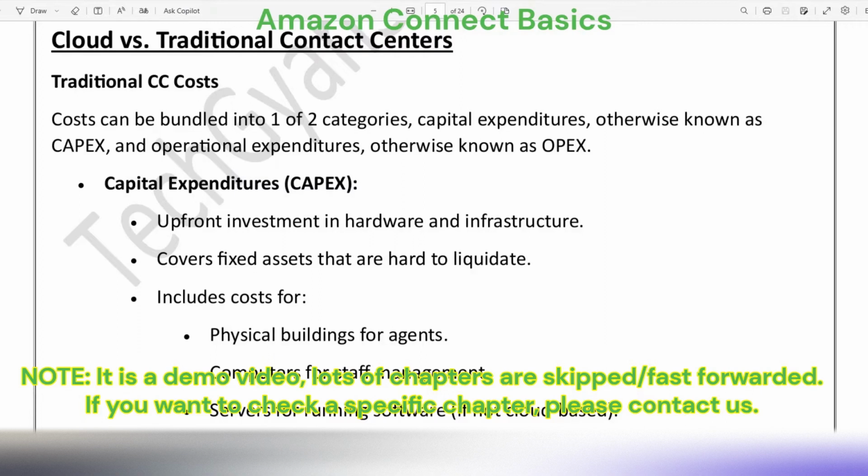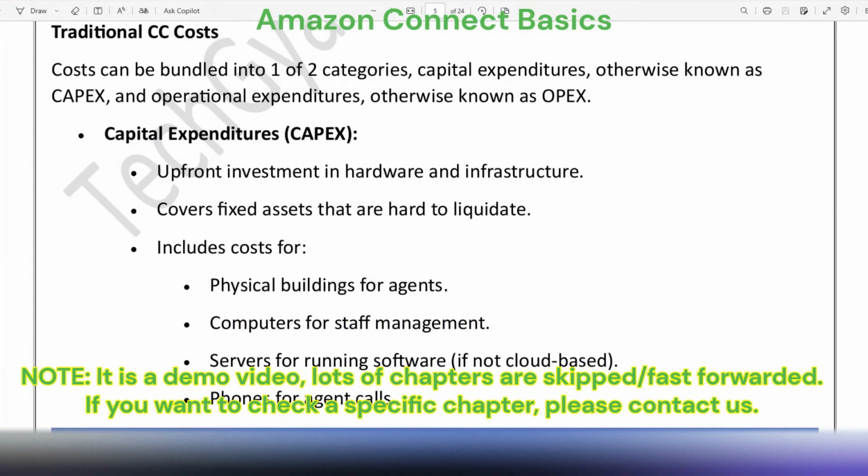Capital expenditure or capex is an upfront investment in hardware and infrastructure. It covers fixed assets that are hard to liquidate, and includes costs for a physical building for agents, computers for staff management, servers for running software, then phones for agents' calls.